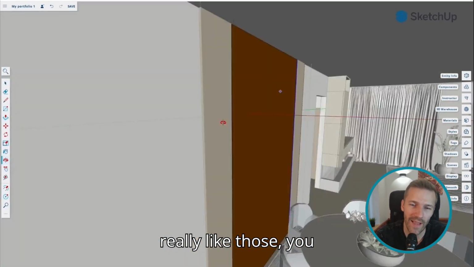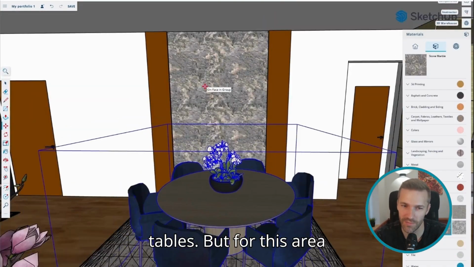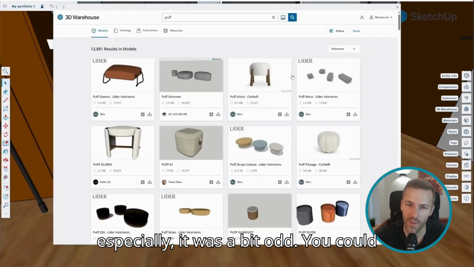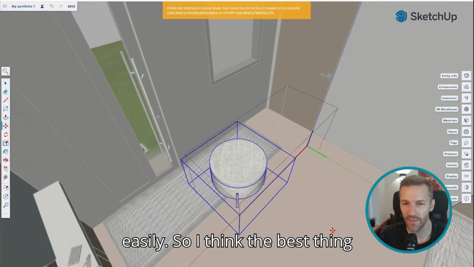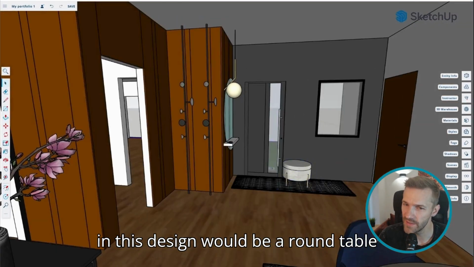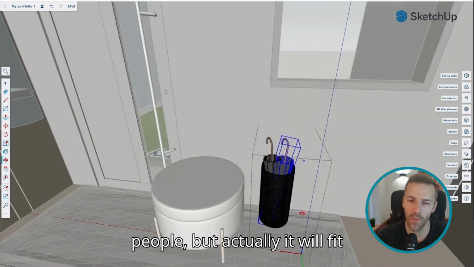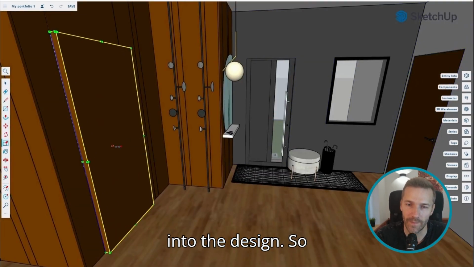I really like those rectangle-ish tables. But for this area especially, it was a bit odd. You could not place it so that you could walk by very easily. So I think the best thing in this design would be a round table, because then you can accommodate more people, and it will actually fit into the design.